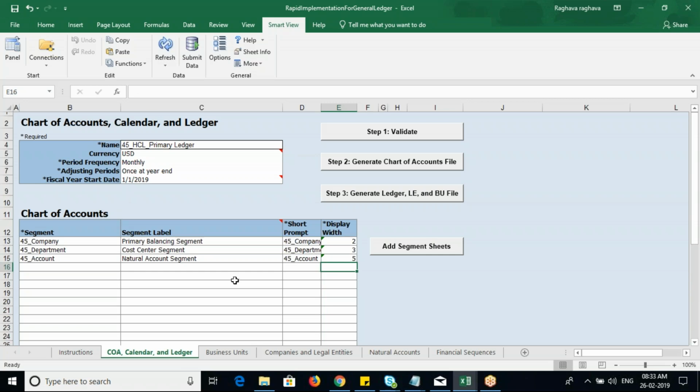Next one. Yeah. Just one question. Yeah. What does the adjusting periods mean here?